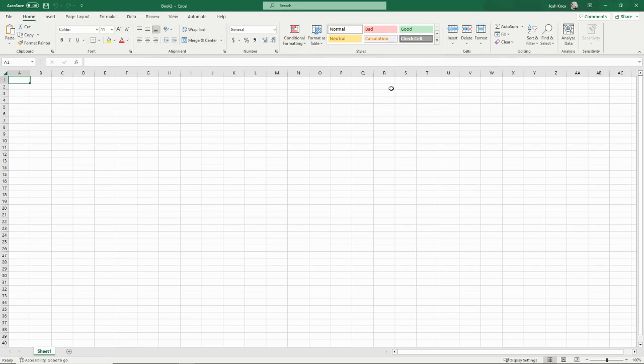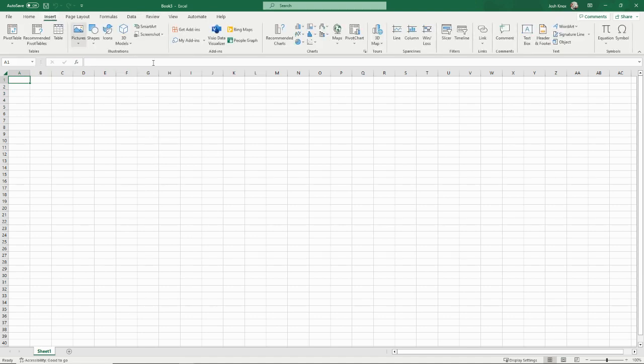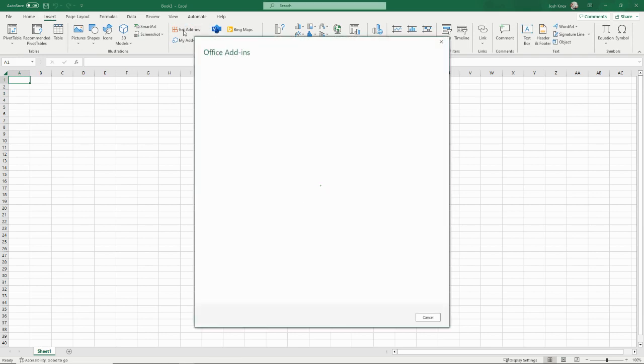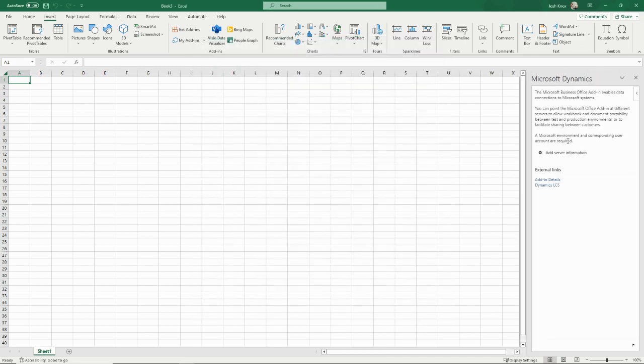So I have a brand new blank workbook, Book3. Obviously I have other books, other places. And if we wanted to make an instant connection to our database, we have to bring in that Dynamics data connector. So we say get add-ins, and we're going to add the Dynamics add-in. And this might look familiar, right? This is Microsoft Dynamics. That's what we want.